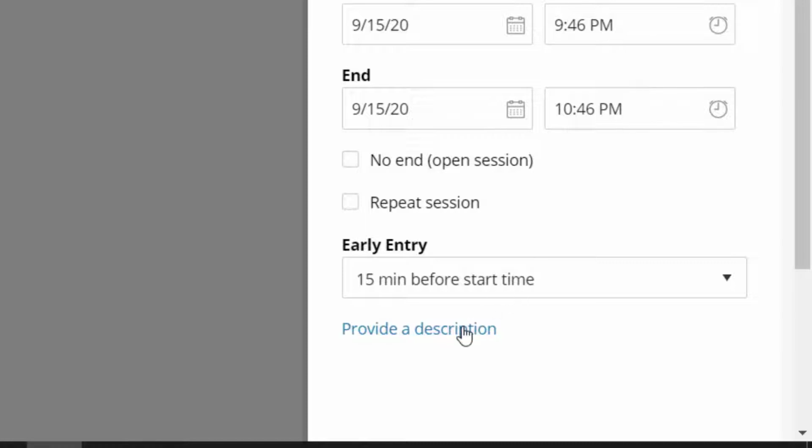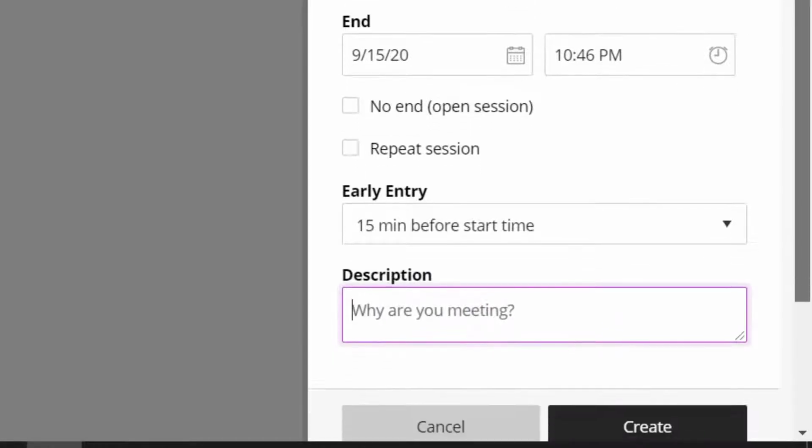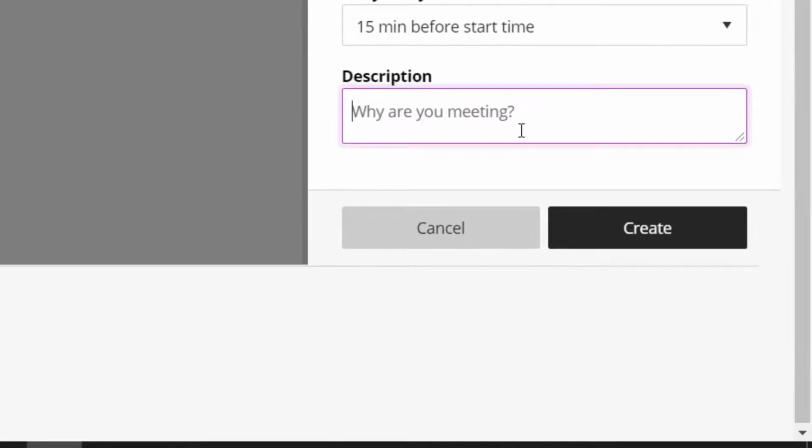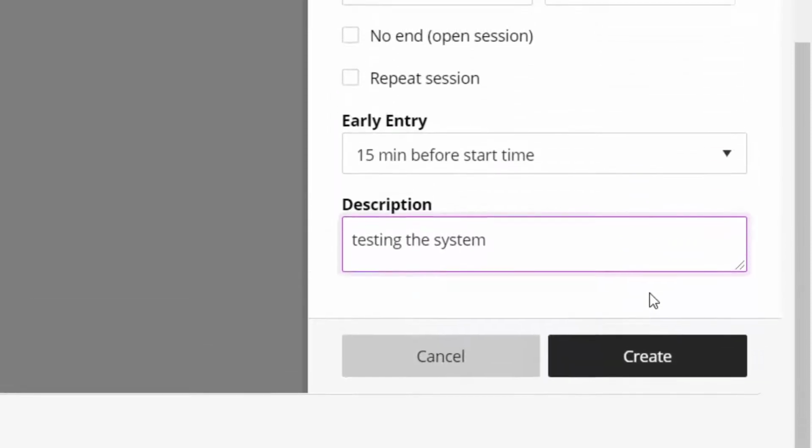Set it up here. You would click on possibly a provide description, and in here you would say why you're meeting, and we are testing the system. You would click the create button when you're ready.